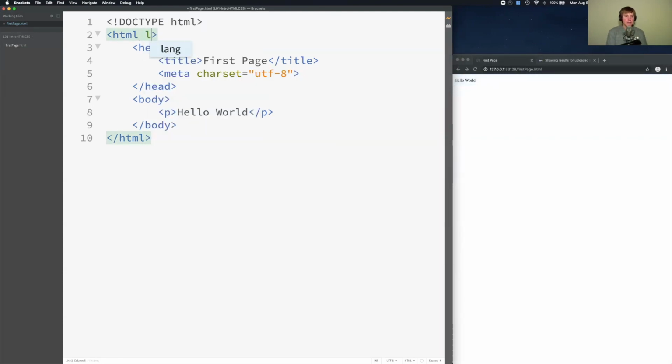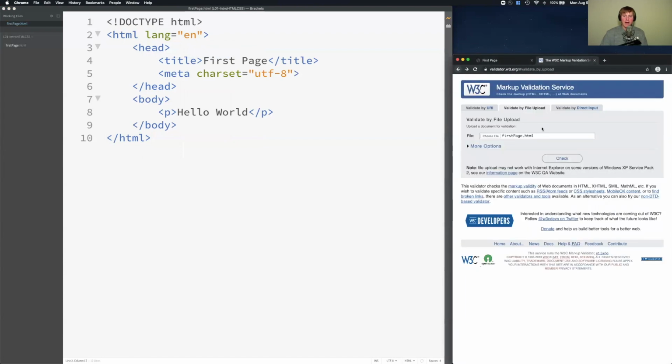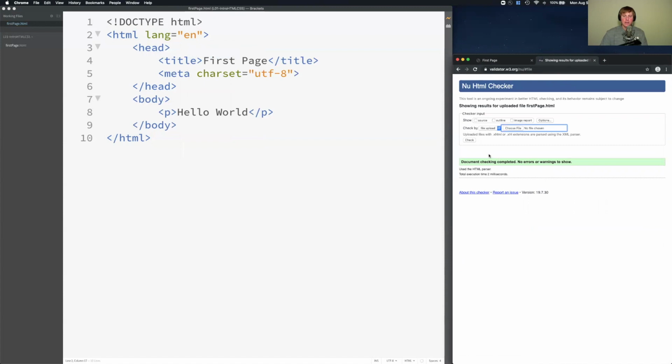That's going to be in the HTML tag. I'm going to say language is equal to, let's say, English. I'll save the page, do a refresh. You'll see it still loads the same. But if I go back on the validator and check the page again, you'll see this here. Document checking complete. No errors or warnings to show. When you get this message, go ahead and submit the challenge because you know your page has been written correctly, and therefore you won't get points taken off for this requirement.